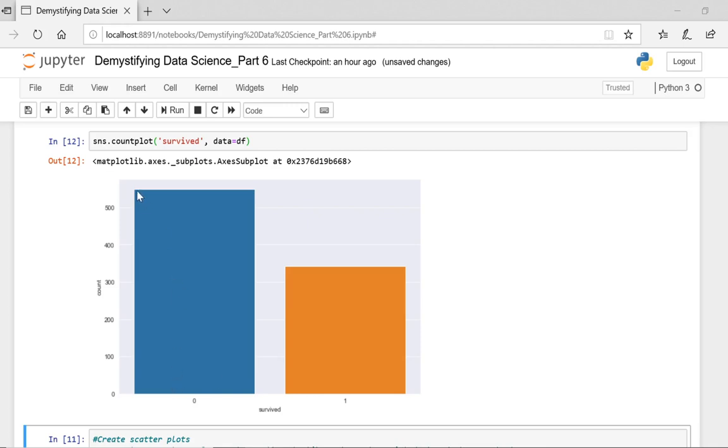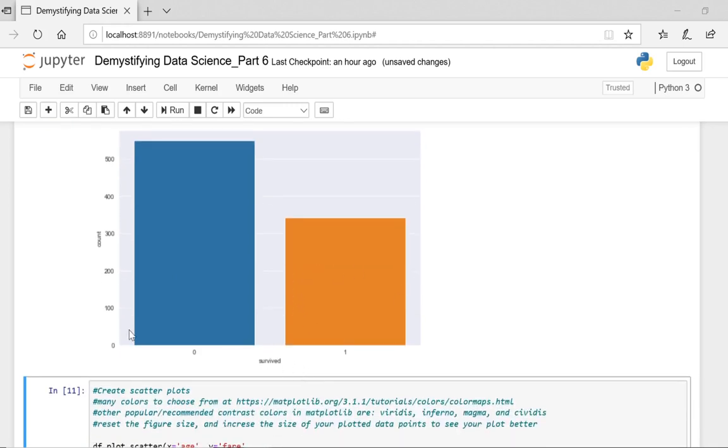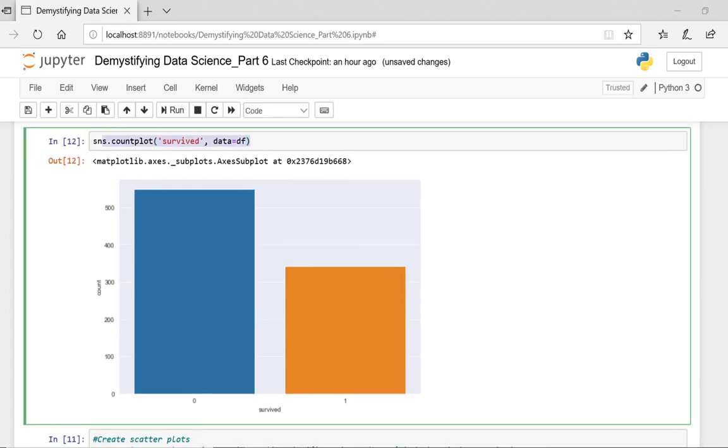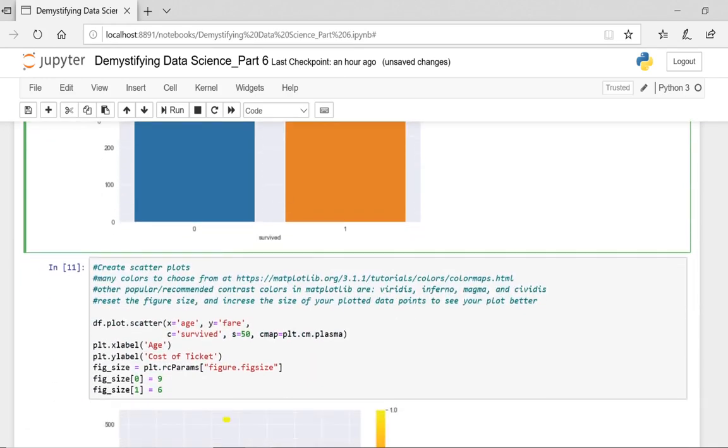So we have 550 passengers who did not survive, and then around 350 passengers who did survive from the entire data set. So it's easy to run a count plot, just counting the number of instances on a column. Make sure you name the data frame.